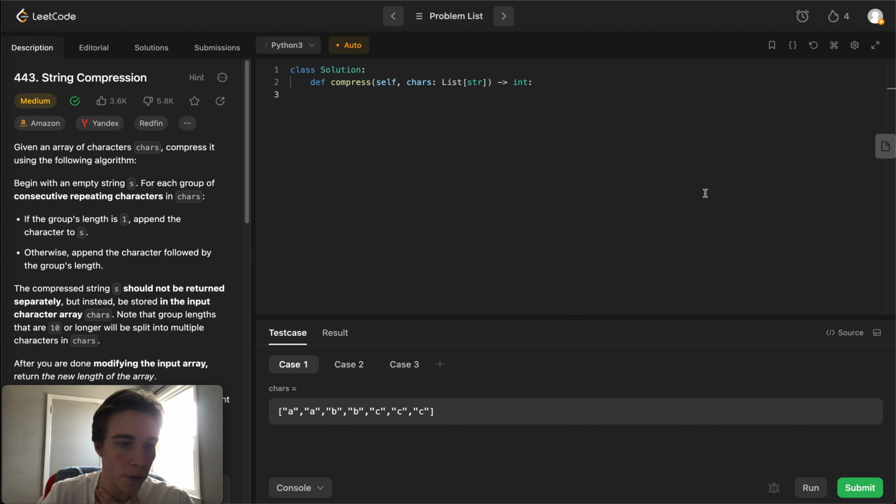Okay, so question 443, string compression. Given an array of characters chars, compress it using the following algorithm. Begin with an empty string s. For each group of consecutive repeating characters in chars, if the group's length is 1, append the character to s. Otherwise, append the character followed by the group's length.